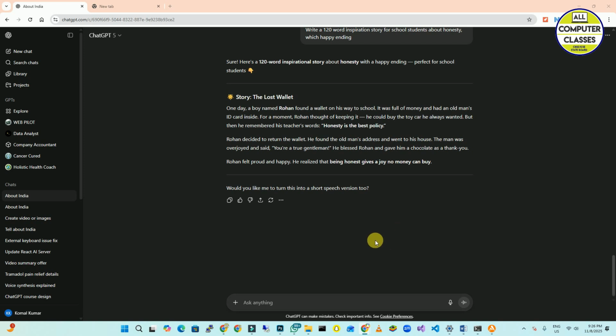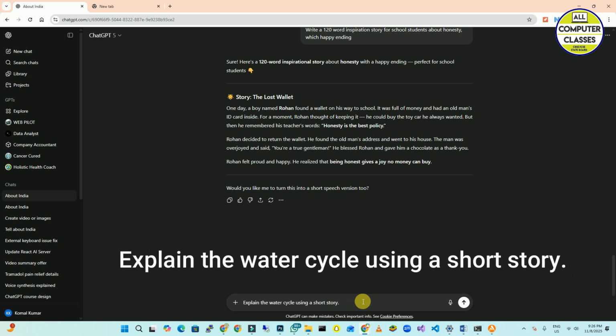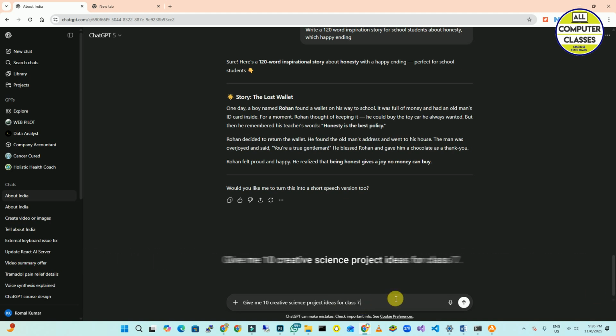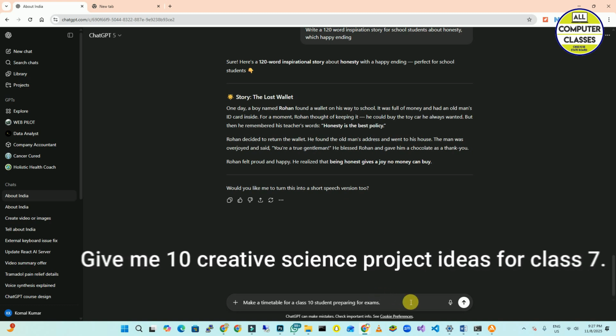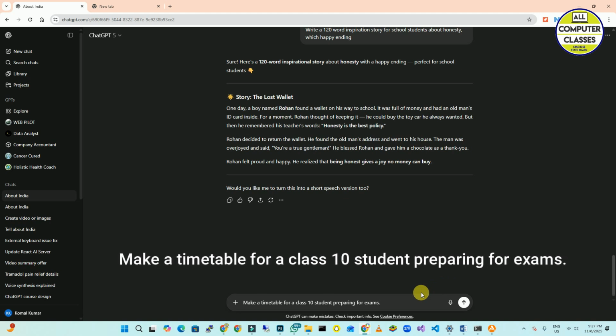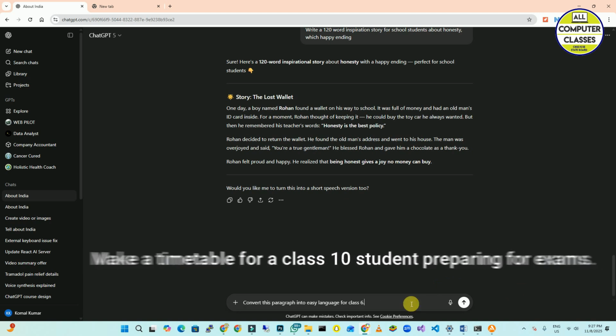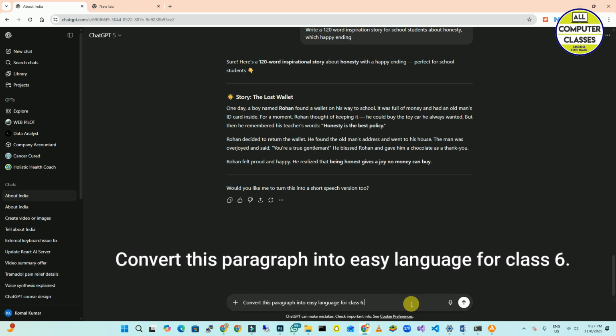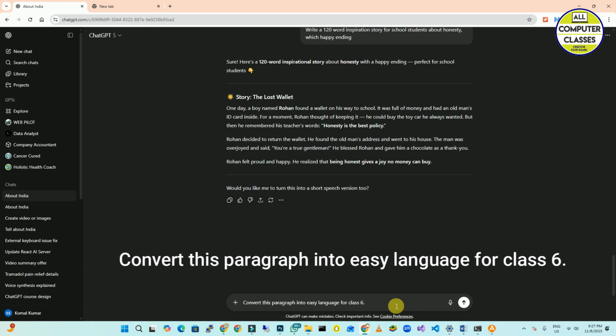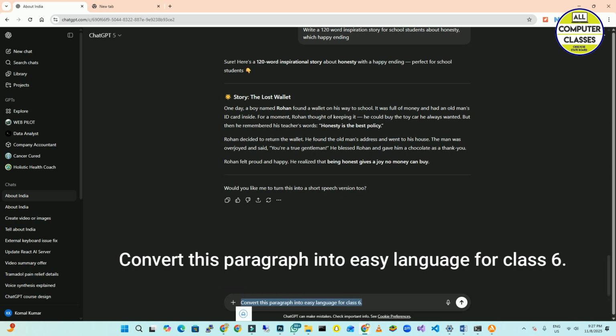Okay, let's understand with a few more examples of smart prompts, like explain the water cycle using a short story. Give me 10 creative science project ideas for class 7. Make a timetable for class 10 students preparing for exams. Convert this paragraph into easy language for class 6. For example, we have a paragraph, but the language is very complex and we want to simplify it for class 6, so we can do it with this prompt.